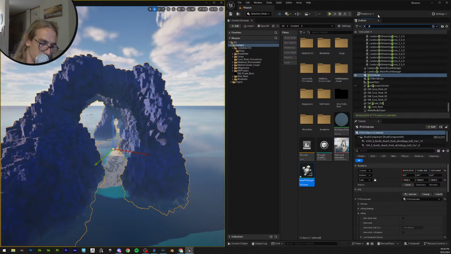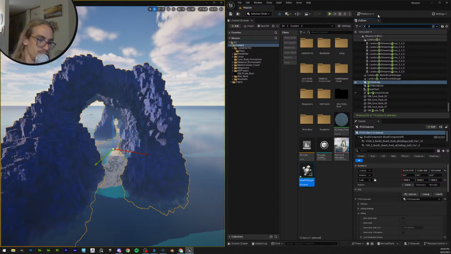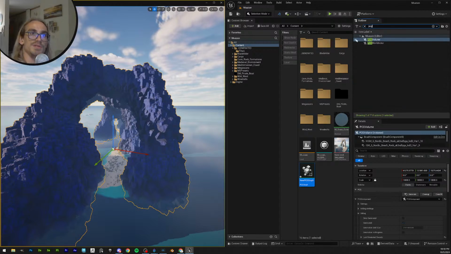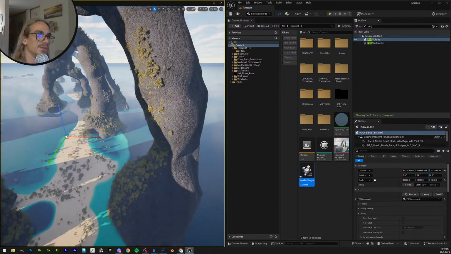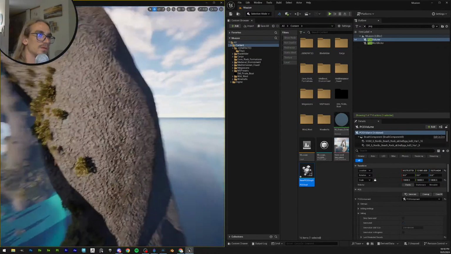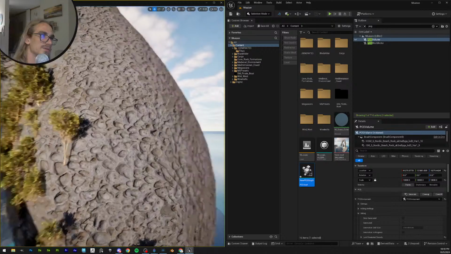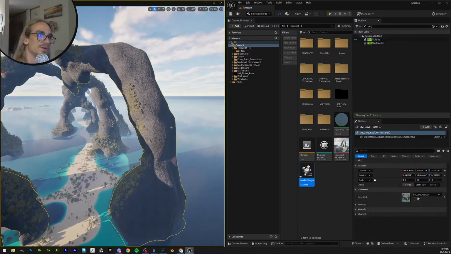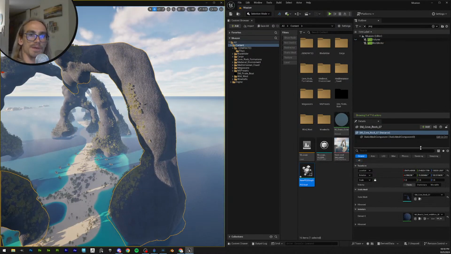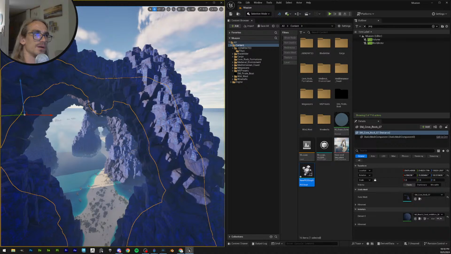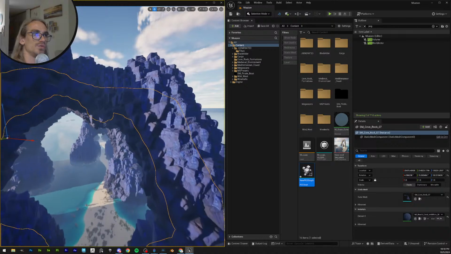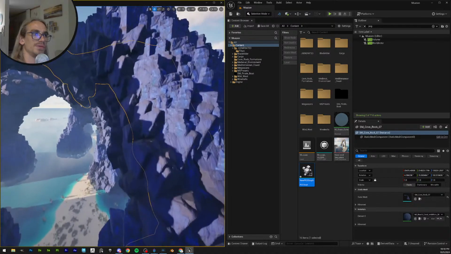Let's see. PCG volume. I think we're dealing with rock. That's a kind of cool texture. This is number 7, so this is it. We are going to spawn trees on these points.